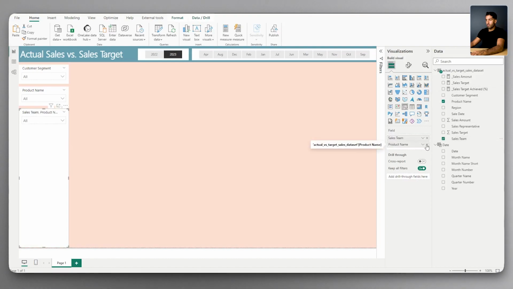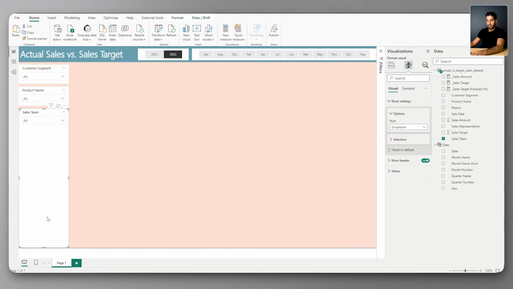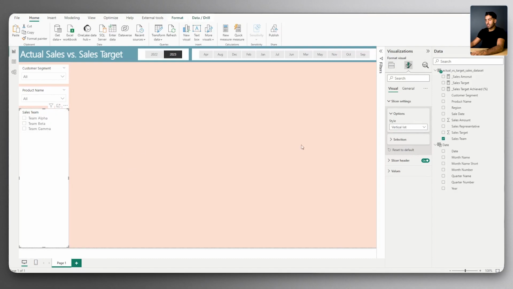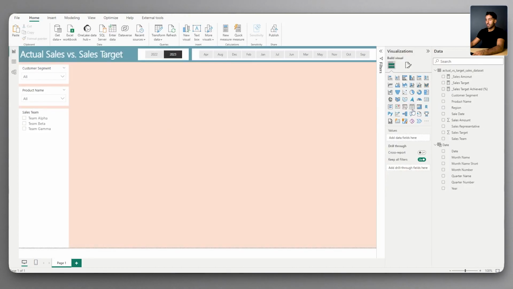This one I'm gonna make it, and I'm gonna open it again. So this one we go to slicer settings, vertical list. Let's make this one into a list. It's not the longest list, but let's do it like that, just to mix it up a little bit. Sales amount, target amount, sales target achieved percentage. Okay, let's go. We have this KPI.